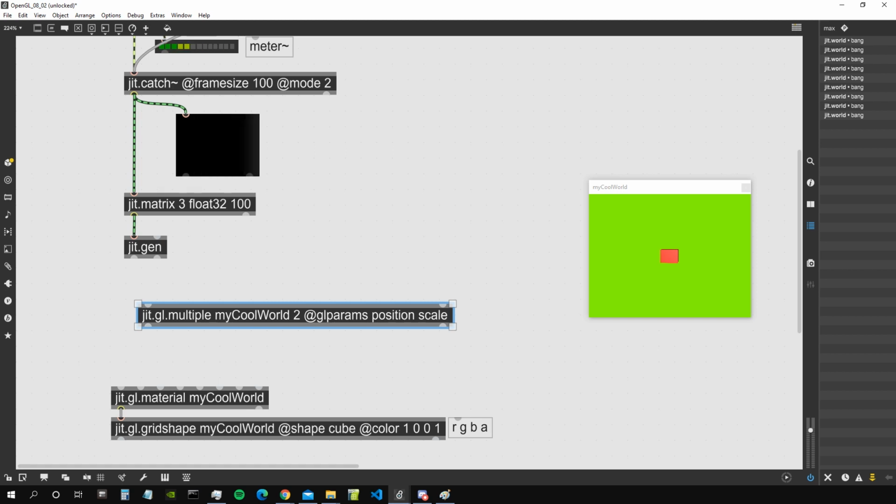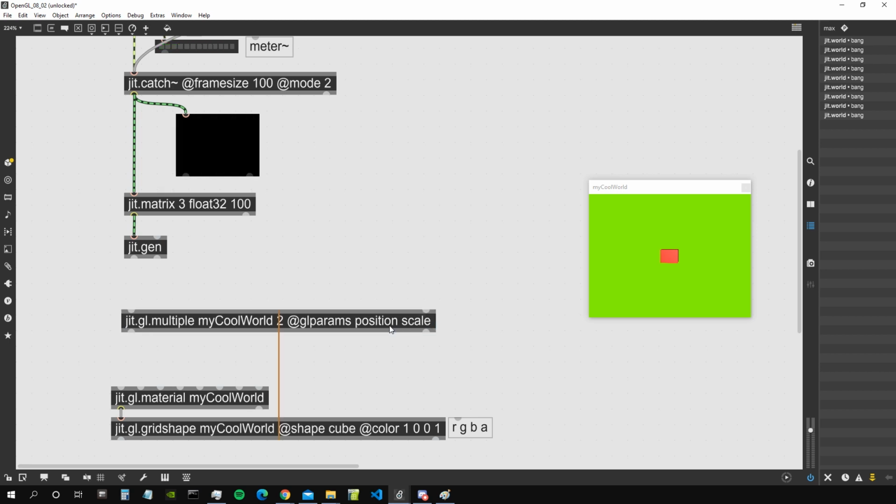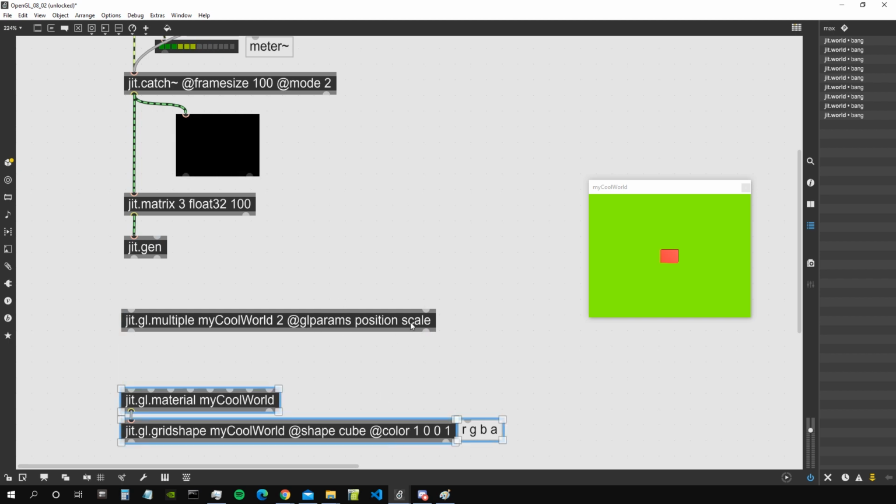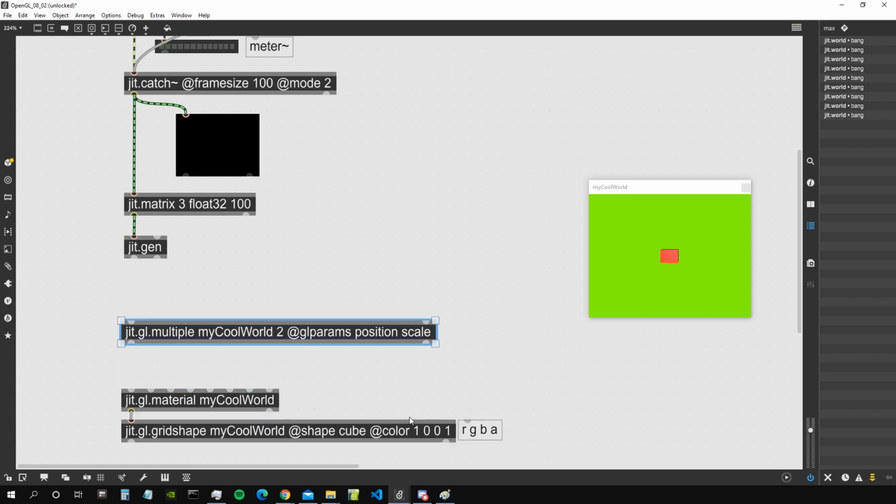The jit.gl.multiple object is a bit dumb, right? Because it first needs to know how many parameters we are going to modify, which also determines how many inputs this object has. And then it also needs to know which parameters we are going to modify. And we are going to modify the position and the scale. You are probably thinking, could it not be enough to write which parameters we are going to modify and then it will automatically create as many inputs? Probably yes, but that's not how it works. It works like this. You first need to tell it how many parameters you are going to modify and then which ones those are. So cool, our target is going to be our jit.gl.gridshape.